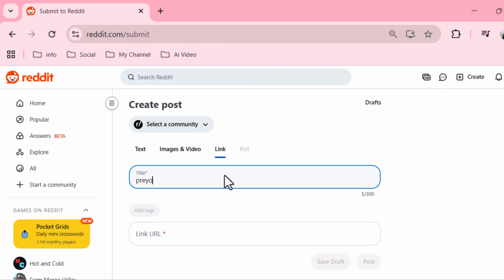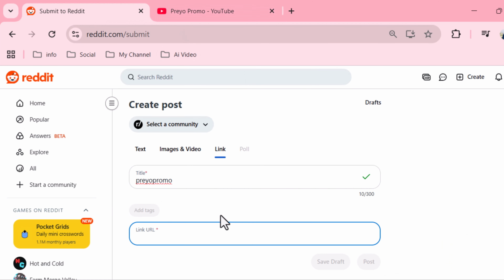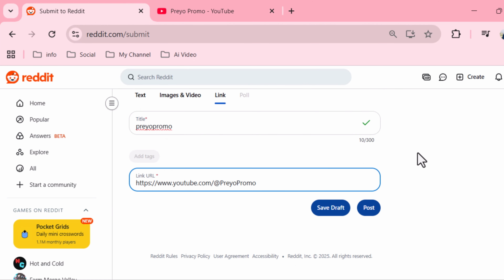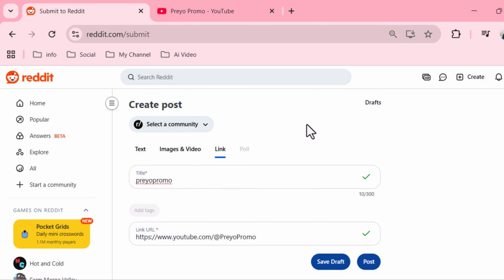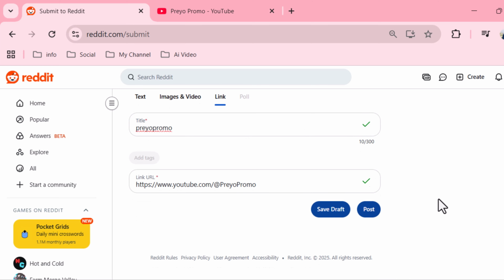Step 5. Write your post title in the title box. Step 6. Copy the link you want to share. Step 7. Paste that link into the link URL field. Step 8. Finally, tap on Post, and you're done.